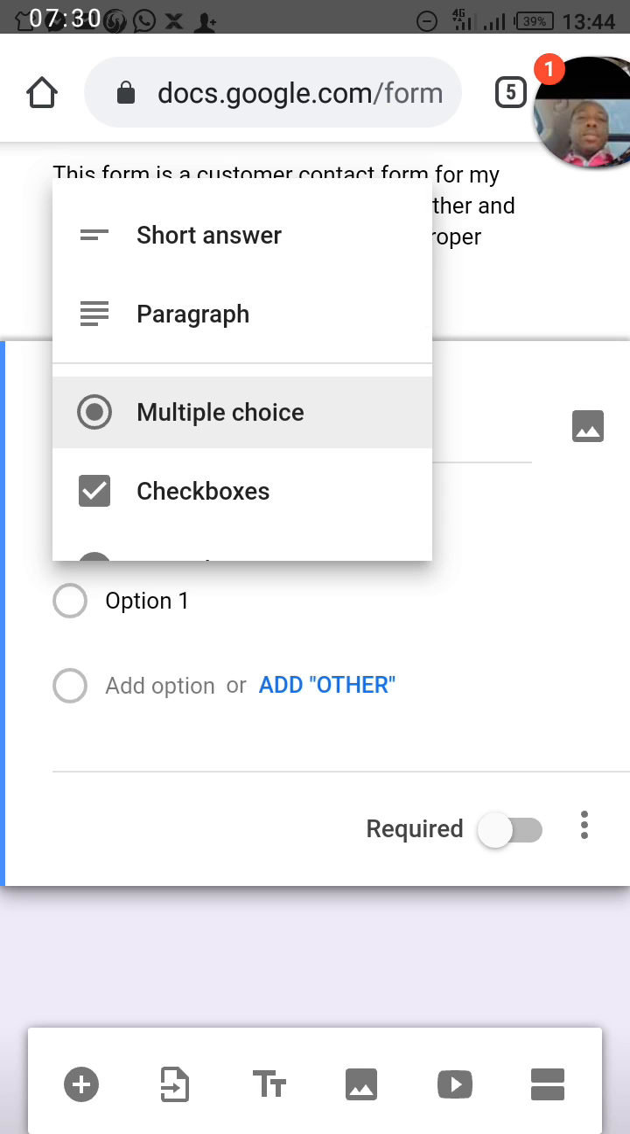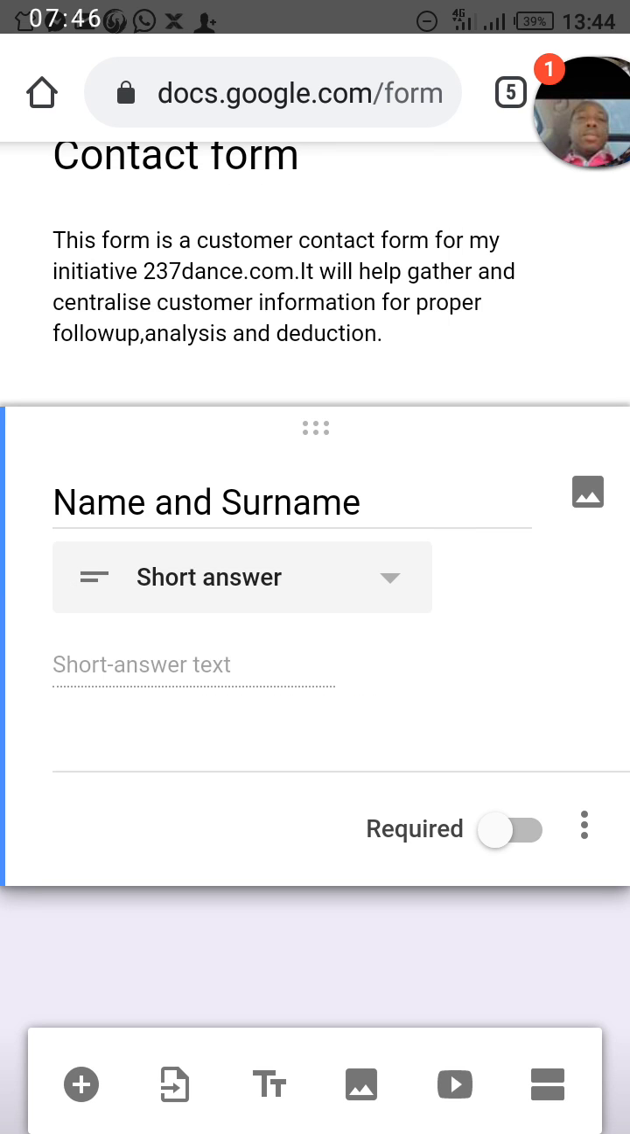I will know that each and every one of the customers will have to write down their name. So the best option here with respect to all these options is short answer for sure. A person's name will not fill a paragraph, so needless putting a paragraph. With a short answer text, the person can fill in the name and the surname, and they're quite good to go.